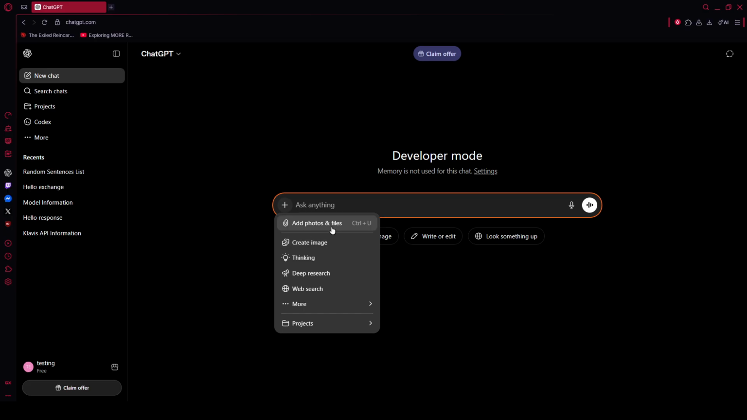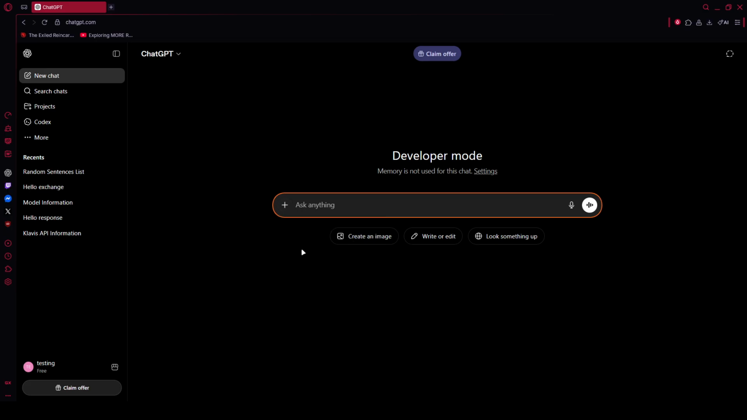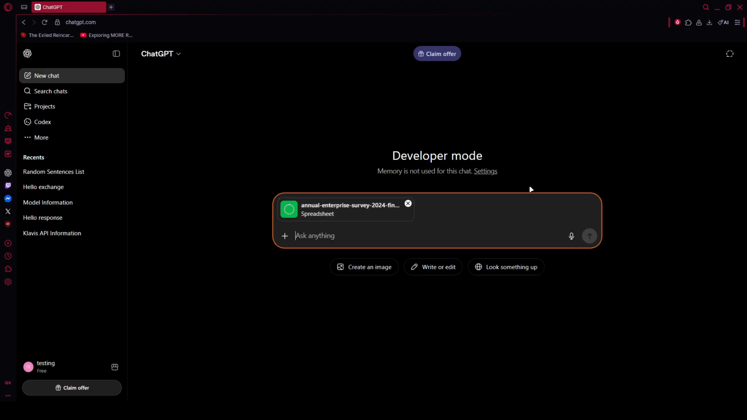First, upload your data source. Open a fresh chat to keep your workspace clean. Inside the message box, look for the small plus icon on the left. Click it, then choose Add Photo and File. Select your dataset like a CSV or Excel file and upload it. If your file has clear headers and consistent formats, you'll usually get better results.